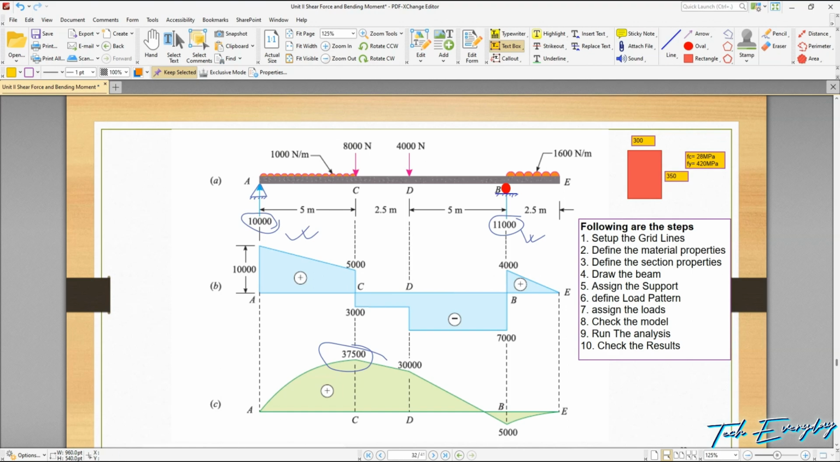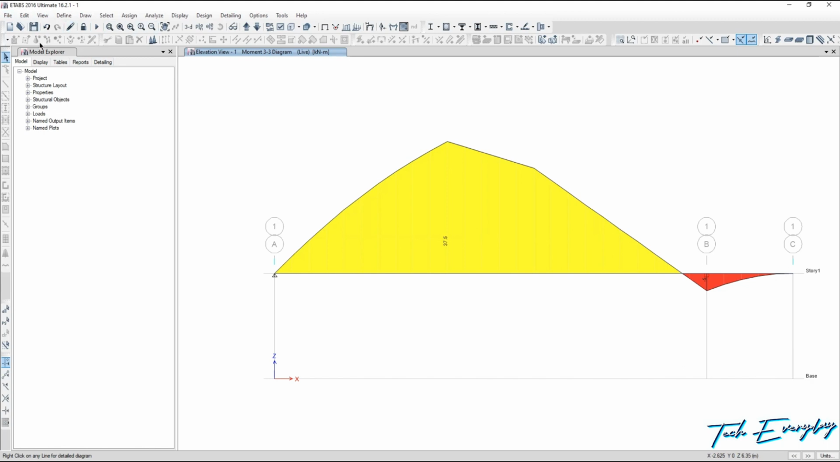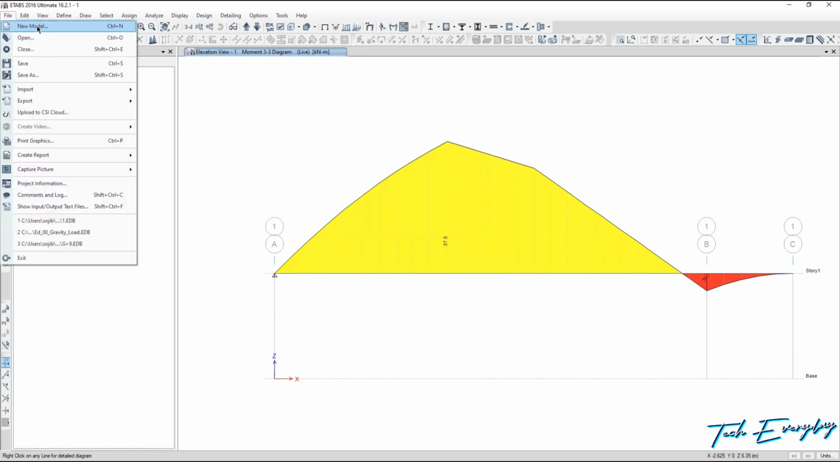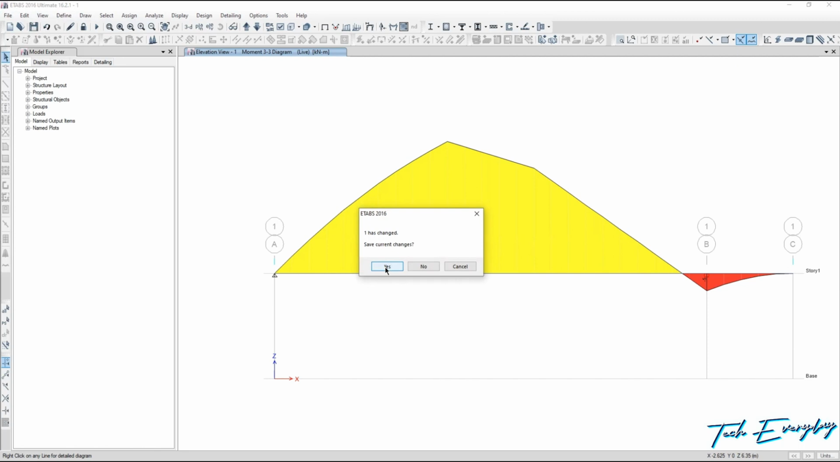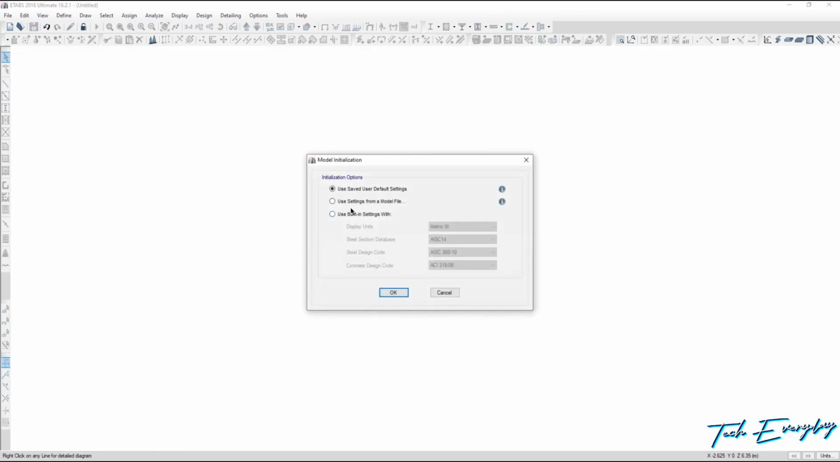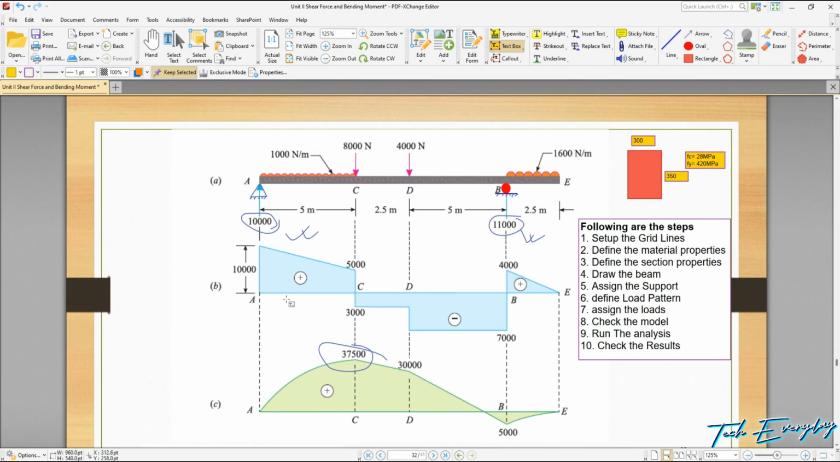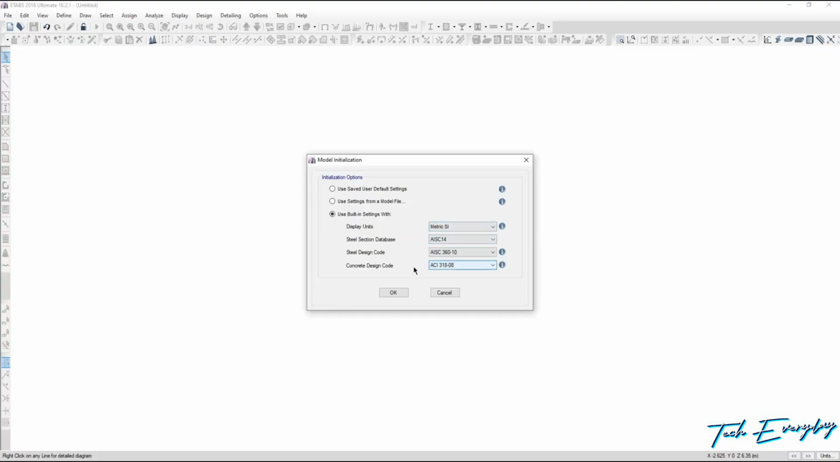So let's move on to the ETABS software. Okay, so we will open a new model. It is saved. So use built-in settings. Okay, so we'll take display units as metric SI, since we can see in our problem that it is meter and kilonewton, so we need to take the units as SI. And concrete design code is ACI 318-08.